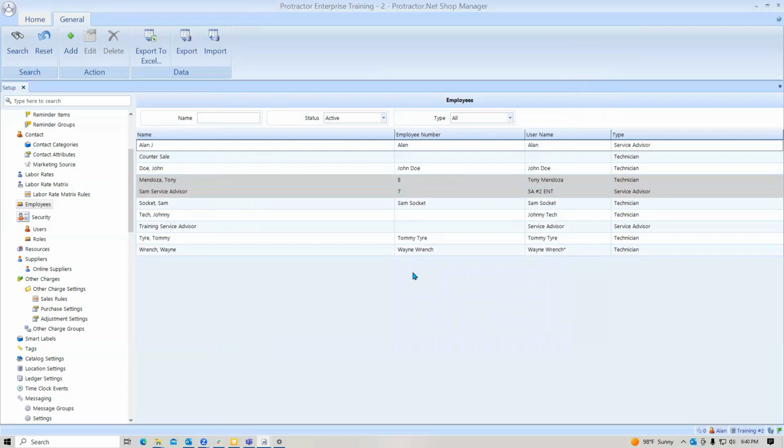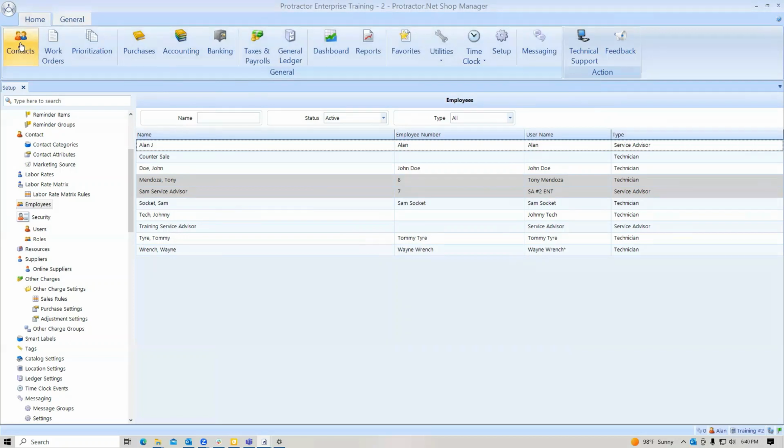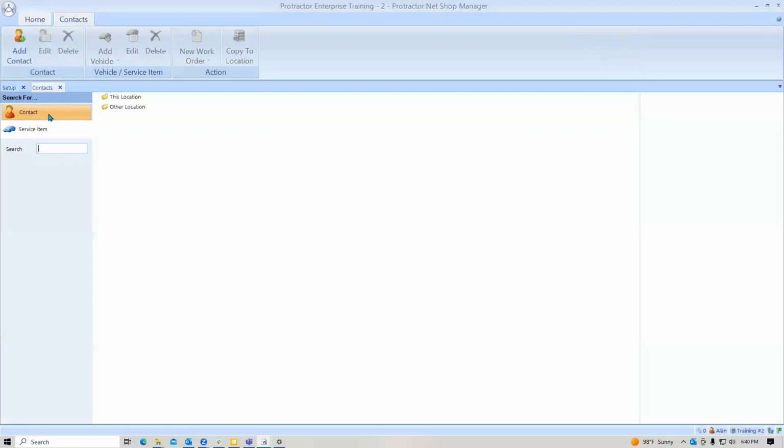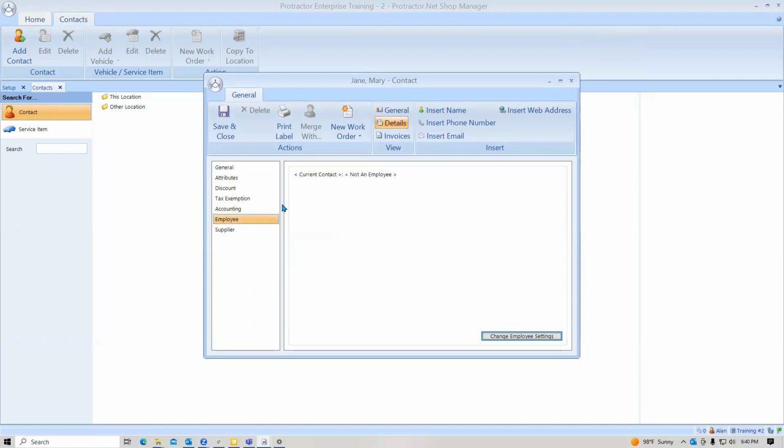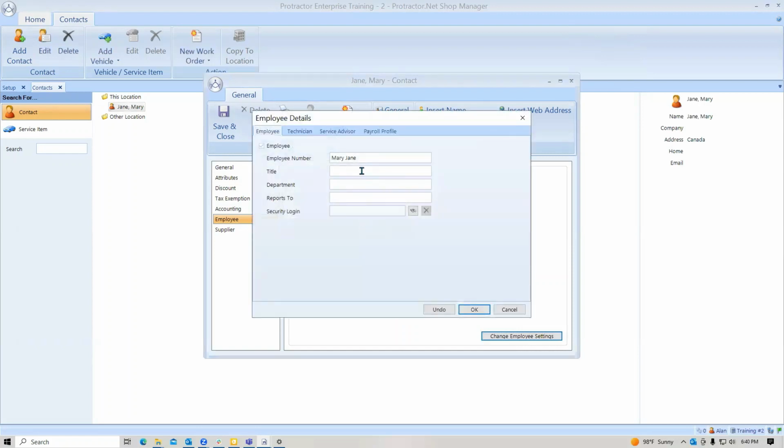Now you can do this exact same thing in the contacts. So if I go straight to the contacts, I'm not going to come here at all. If I wish to add a new contact, so if I say, well, I'm going to add a new one, let's say we're going to get us a new service advisor named Mary Jane. Details, employee, not an employee, so I'm going to go down here and change settings. So let's say she's doing service.